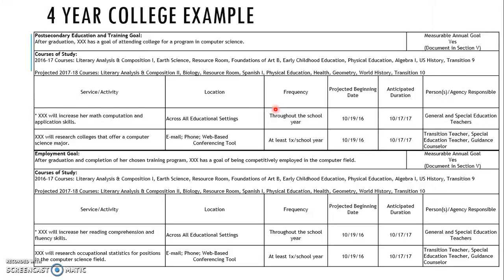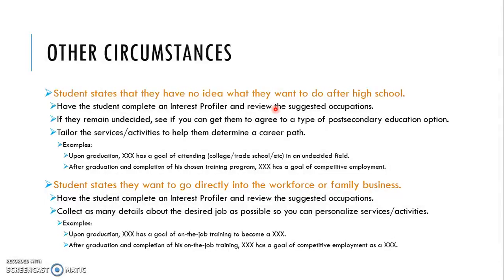Or actually, at the end of this training, you'll learn a little bit about it too. So after graduation, they have, again, a goal of attending college. So here we have them researching things. Hopefully this is, again, creating a pattern for you. Other circumstances, these are pretty common, right?